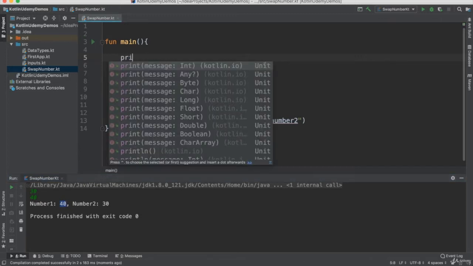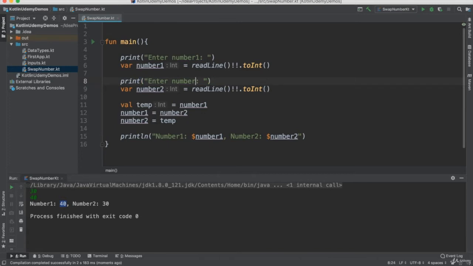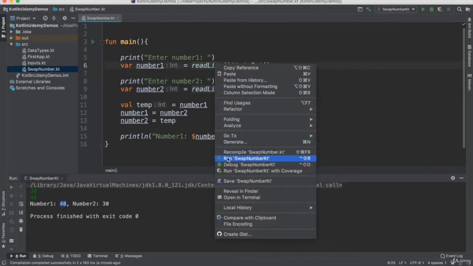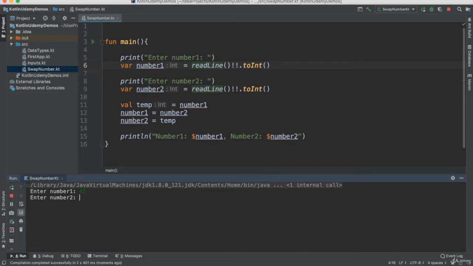To show you, I will use print: enter number 1. And I do the same thing for the second one: enter number 2. This just makes my code more professional, so users know how to use my code. So I enter number 1 as 45, number 2 as 33. When it swaps them, it says number 1 is 33, number 2 is 45. Okay, it just swapped them.